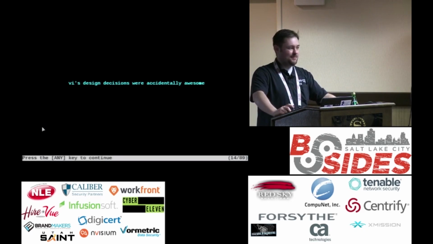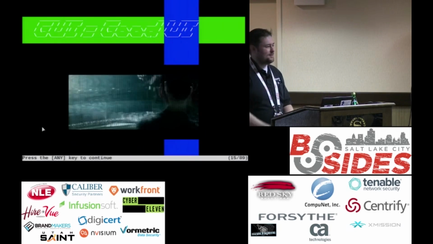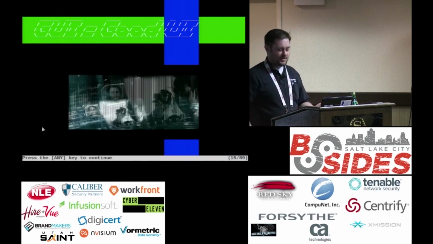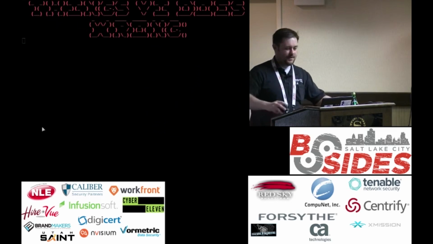But the reason VI has staying power, and why we're still using VI-based editors 40 years later, is because he accidentally got the best UI, not even trying to. So let's talk about a good UI real quick. A good UI is not aerobics like what Tom Cruise is doing here.